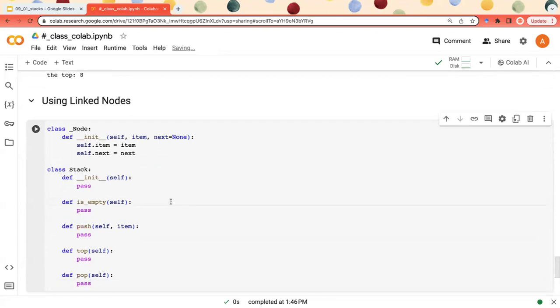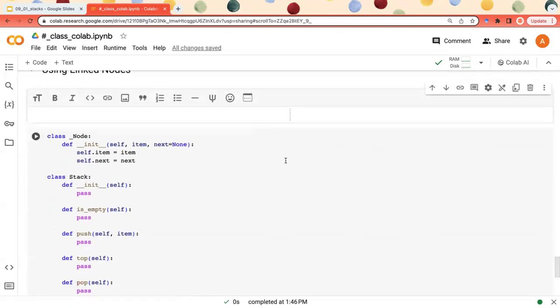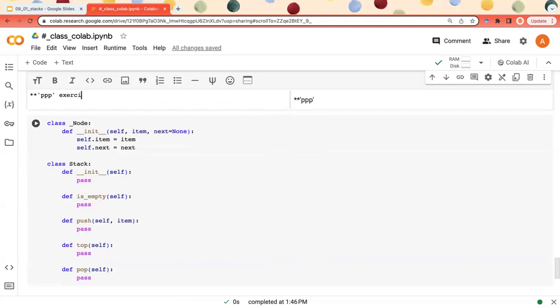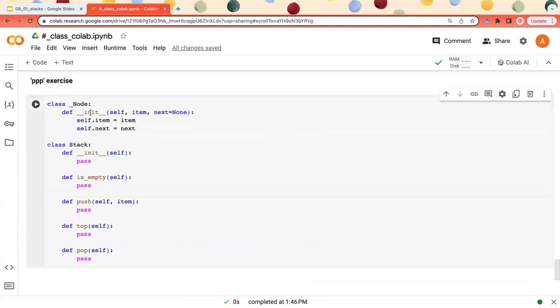This is our next PPP exercise. Think about it on your own: how can we implement a stack using linked nodes? As before, please send me a PPP message before you tackle this problem, and take some time to try to implement a stack using linked nodes.